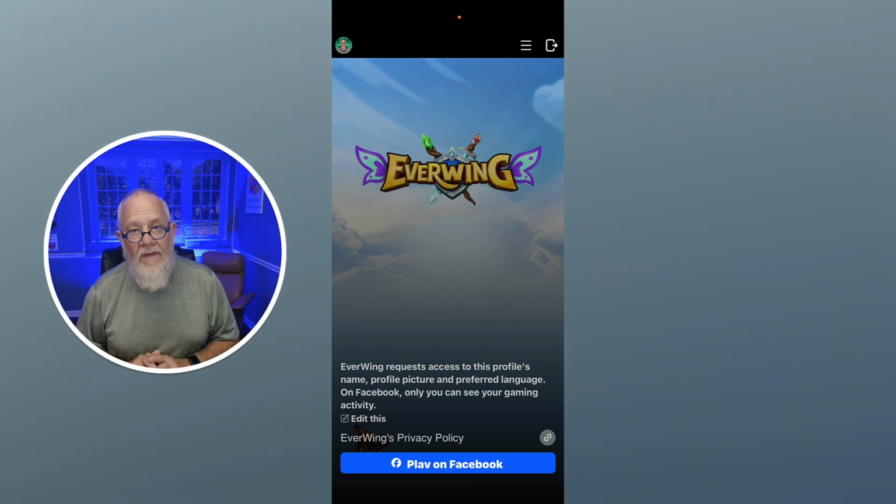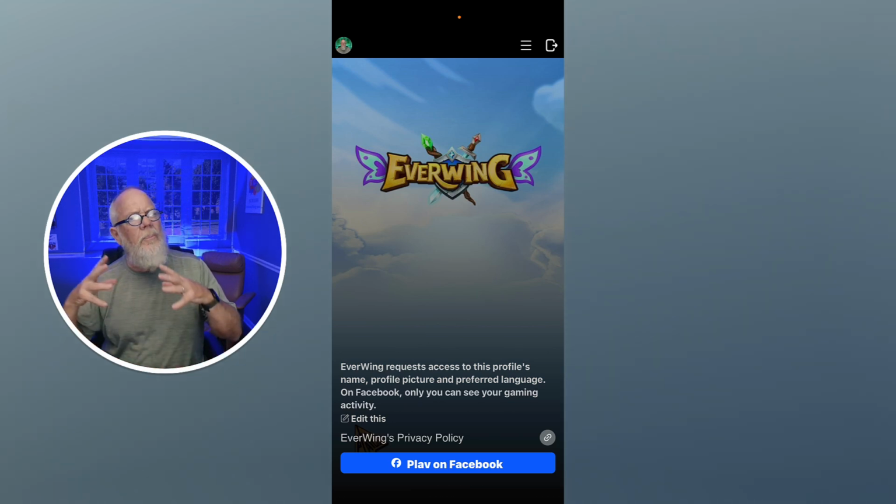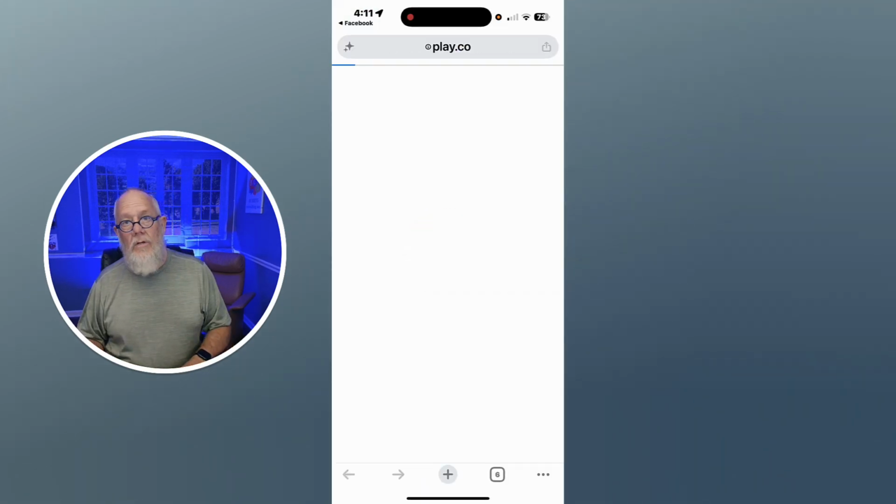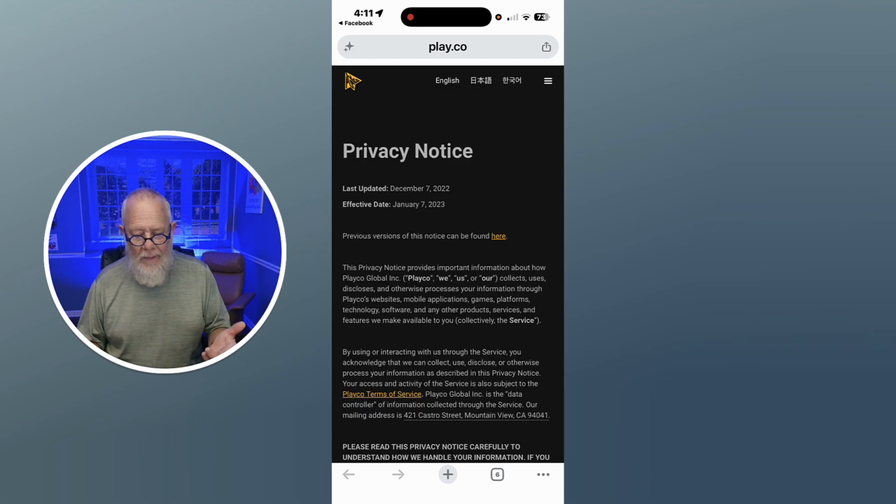Now, one other thing that I would recommend, and I've already done it: they're all pretty much the same, but they're not exactly the same. I would recommend that you look at the privacy policy. When you click on the privacy policy, it's going to open up a document. In this case, it opened up in Google Chrome, and I can see it was last updated in 2022, and its effective date is 2023. Don't know what that means. Probably ought to look at that.